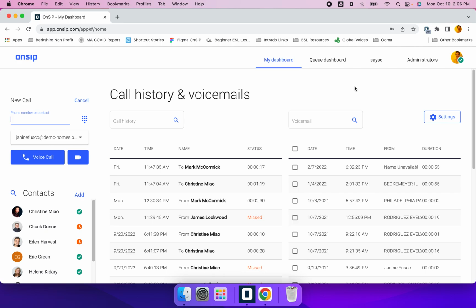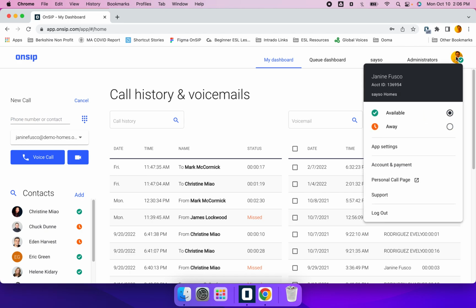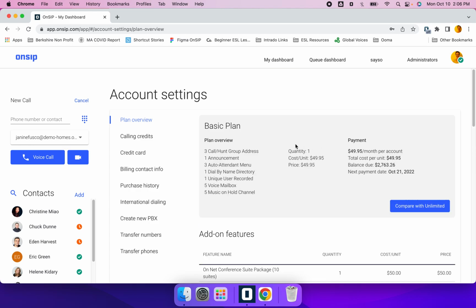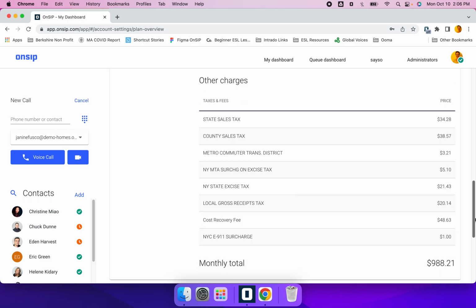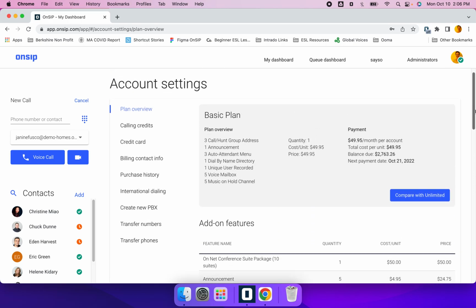What we've done now is any of our account level settings, we have moved over here. If you click on your avatar on the top right-hand corner, you will see an area called Account and Payment. If you click on Account and Payment, this is where you can get an overview of your current plan. You can compare it with our other plans. You can see an overview of all of your add-on features and your monthly charges.